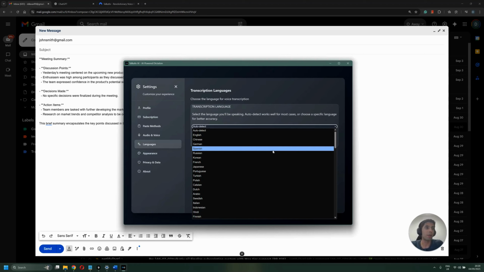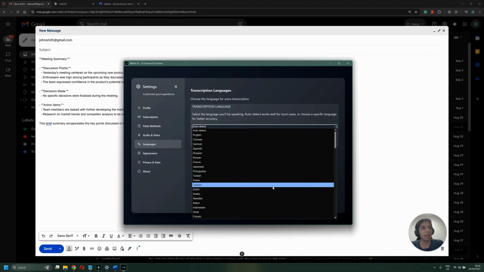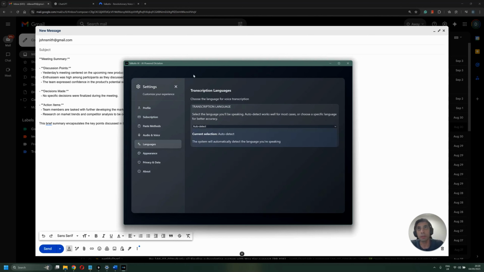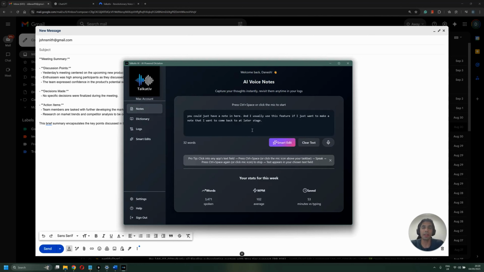However, on a few occasions, I have noticed that it doesn't do too well, in which case I come to this menu and select the language I'm speaking and what the transcription is in, and it vastly improves the performance. So that's just a quick demo. It adds a lot of value to my life.